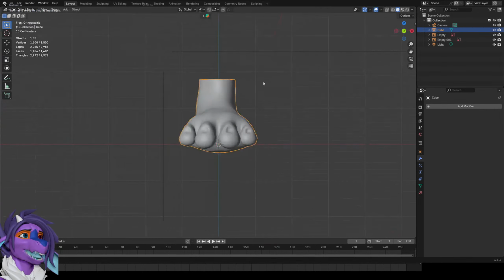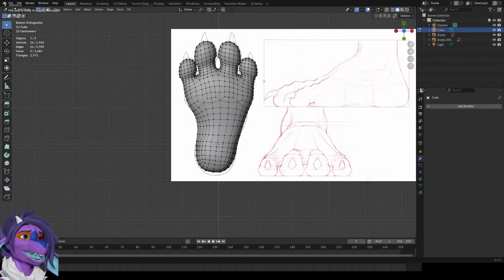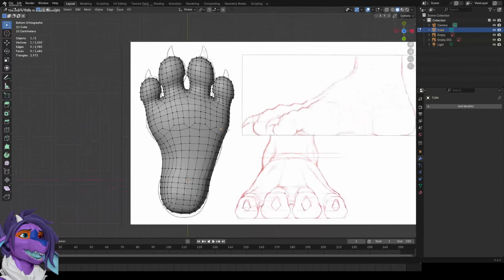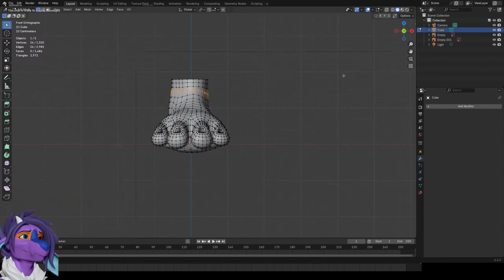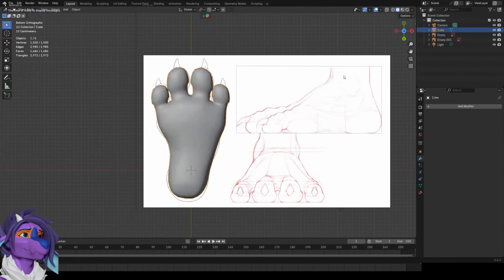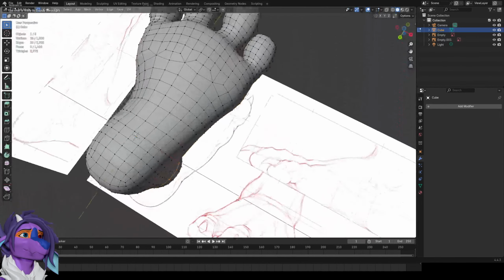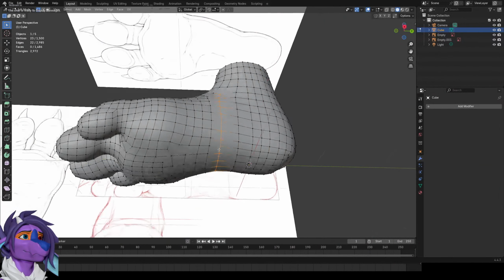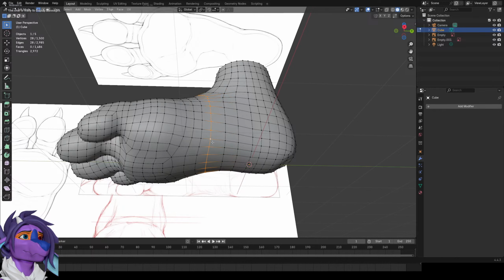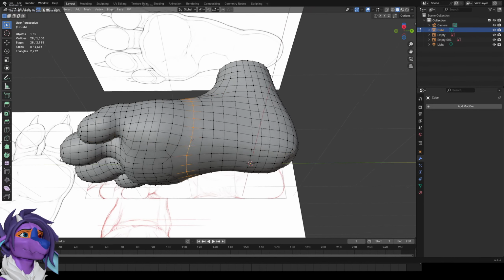That's kind of just the gist of foot topology. So this is similar to what they do with DAZ 3D, but with 4 toes instead of 5. So yeah, a little cool thing about foot topology. Kind of easy when you really think about it.